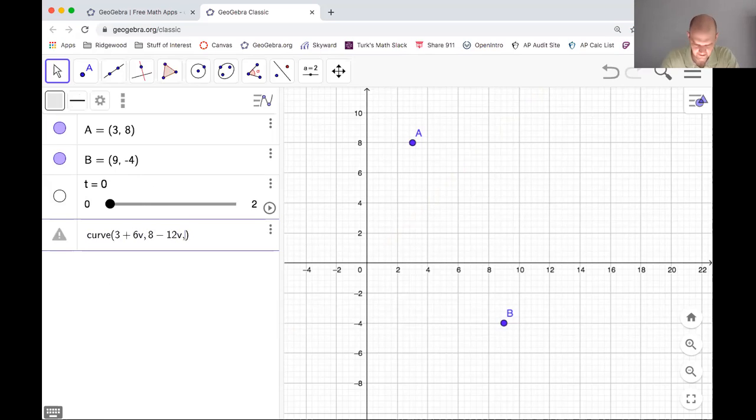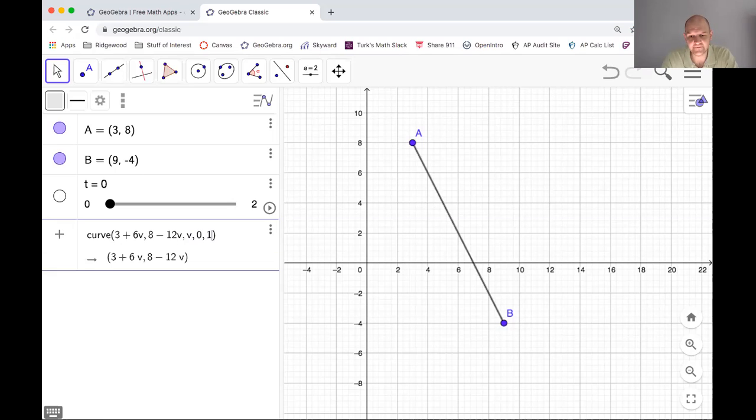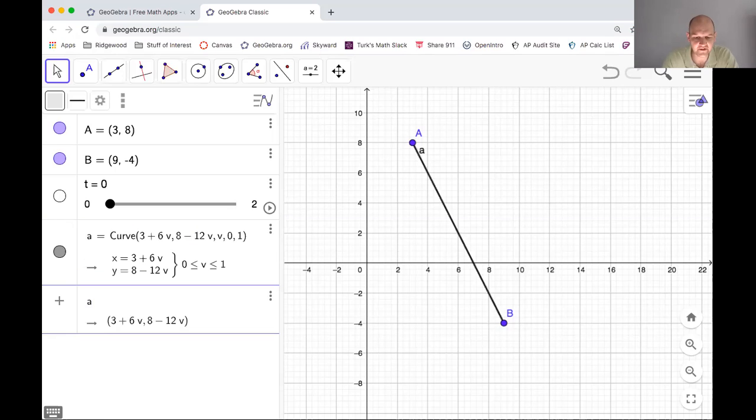V, and then v is the parameter. We're going to go from 0 to, so this one, it's really supposed to go from 0 to 1. And you can see if I go from 0 to 2, it goes past. If I go from 0 to 0.5, it doesn't make it. So 0 to 1 is what I need. Now I can put a point on there.